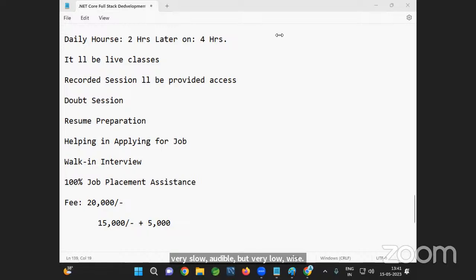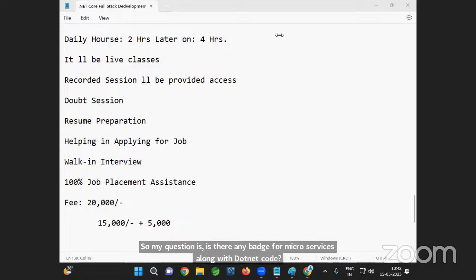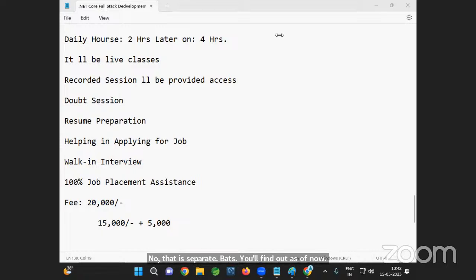Now better. So my question is, is there any batch for microservices along with .NET Core? No, that is a separate batch. As of now, we have not scheduled it. Maybe in the coming future we'll schedule the batch, but that will not come with this batch. That will come as a separate batch, only a microservices batch. Yeah. And is any separate batch announced? That is a separate .NET Core course.